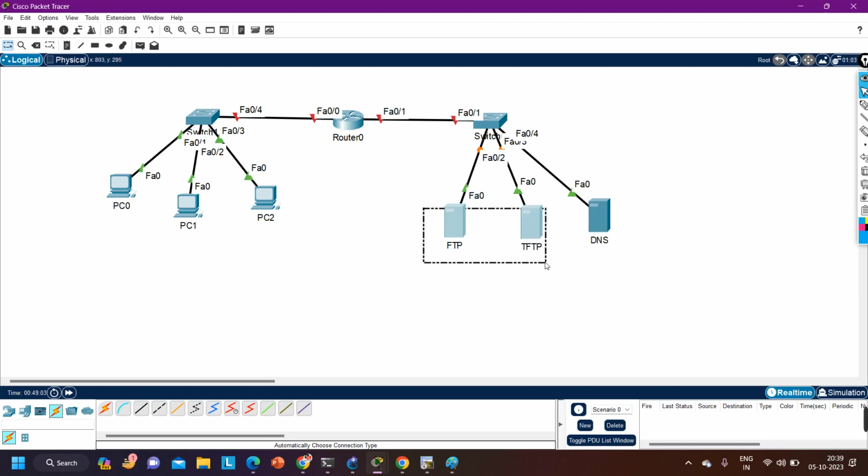Guys, FTP and TFTP are both used to upload or download files from the file server, yes or no? Both protocols are used for the same purpose. Then what is the difference between FTP and TFTP? FTP is for large size files, and TFTP is for small size files.